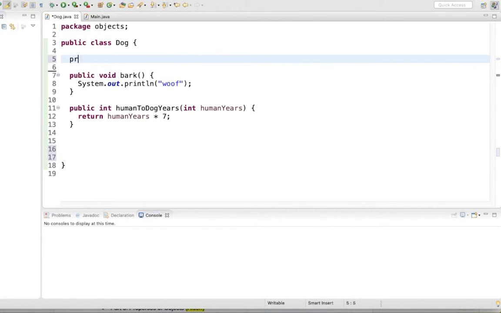So we put the access modifier, and then just like when we're creating a variable, we have to specify a data type. So let's say I'm going to have an instance field that will have the breed of my dog. That's going to be a string. And then the name of the variable. So here we've declared the variable.